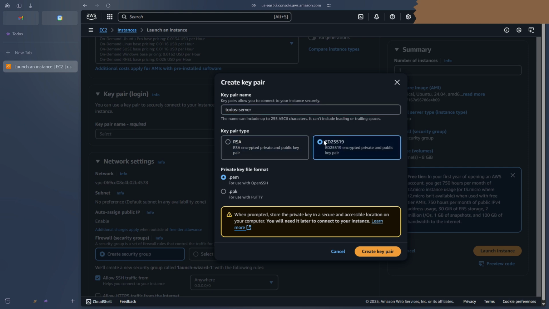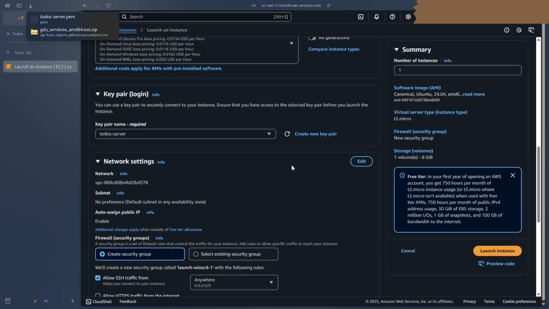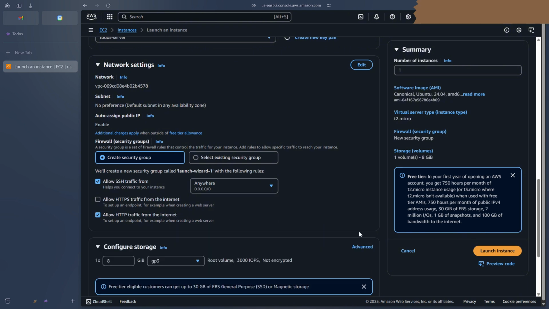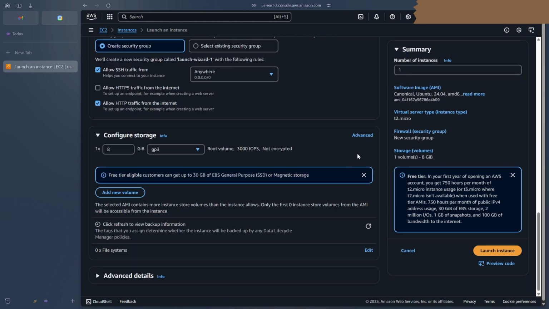I will select ed25519 and leave the .pem format and create the key. You'll see that it goes to my downloads folder. Under network settings, leave everything as is, except check the box to allow HTTP traffic from the internet. Two important things to note here are that we will only be accessing this instance by its public IP address, and we will only be using HTTP over port 80. We'll cover DNS and TLS configuration in a later video. Leave all other options as they are and click Launch Instance.